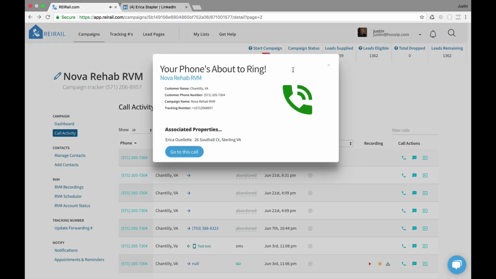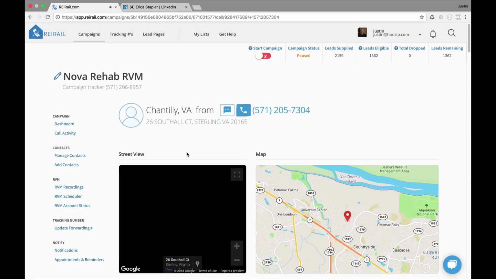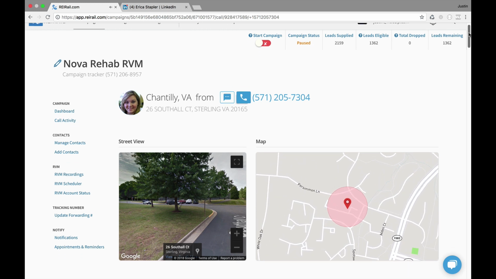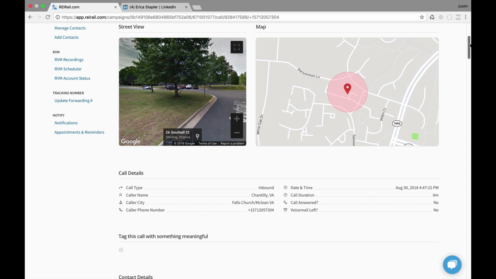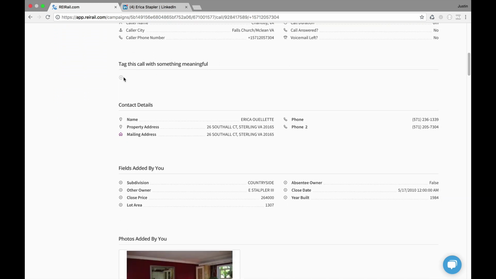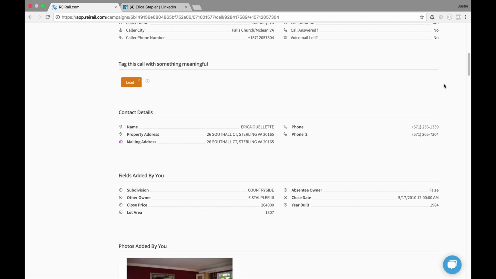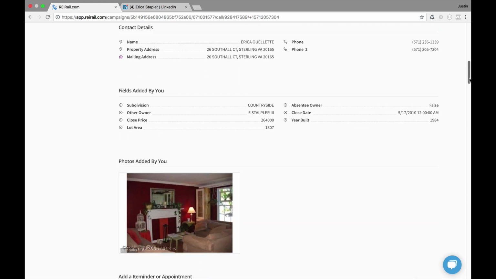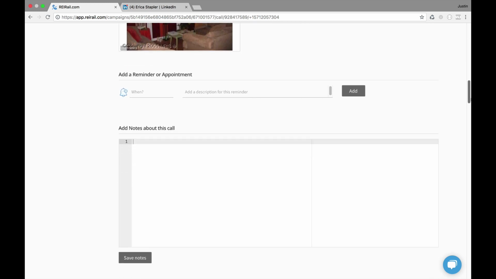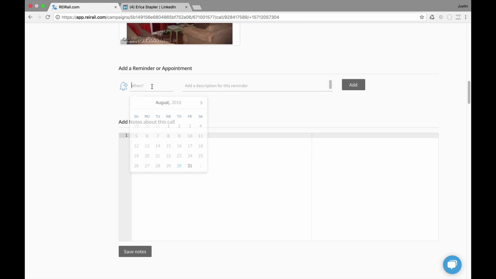So here I'm going to actually just filter all the leads. And this is what it looks like. A phone call just came into the campaign, and I hit go to this call. And this is what it looks like when a seller or when a prospect calls you. You get mapping information, you get call detail information. I can easily tag this call as a lead so my team knows that it's a lead. I get photos. If they're out there on the web, REI Rail will scrape them and find them. I can set reminders if I want to follow up with a caller in the future.